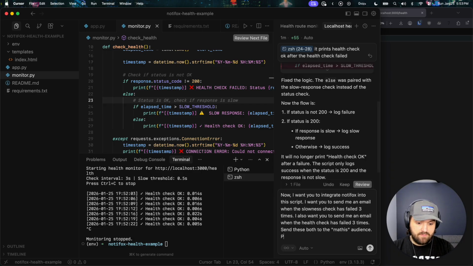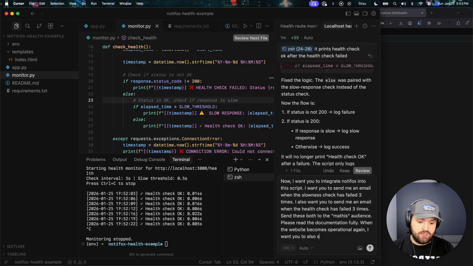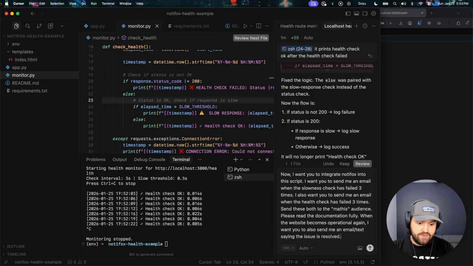Please read the documentation fully. Is there anything else we want it to tell us? When the website becomes operational again, I want you to also send me an email / well, we want email / text. Let's see what it does. Saying the issue is resolved. And I think that will do. Let's see if we're forgetting something. I don't know. Let's see what it does.